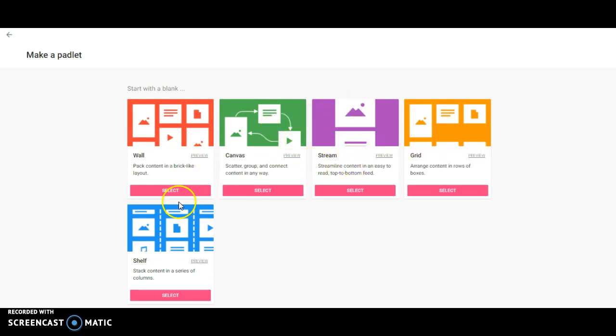You can make it a grid or a wall so it's a little more organized. Or what I'm really into right now is the shelf. This is where you create topics and then your students can put information or post under different topics. So if you wanted to do a KWL, here's a great way to get them posting what they know, what they want to know, and what they've learned afterwards.